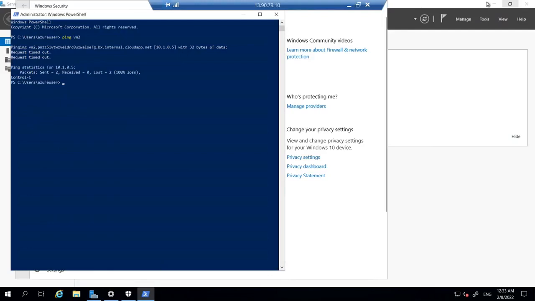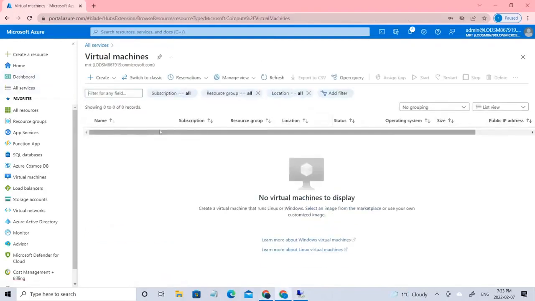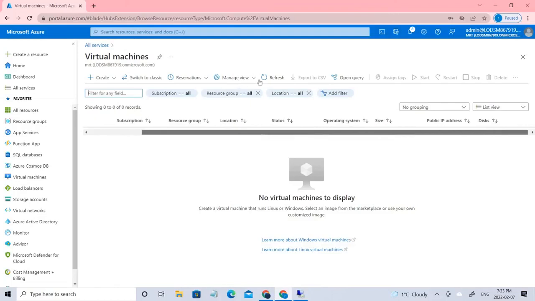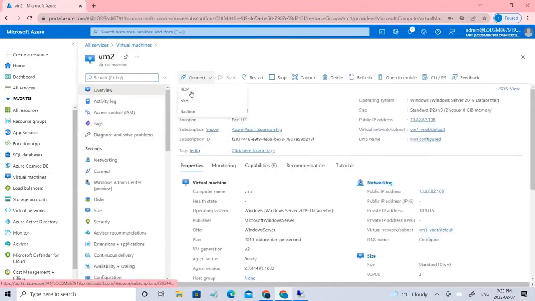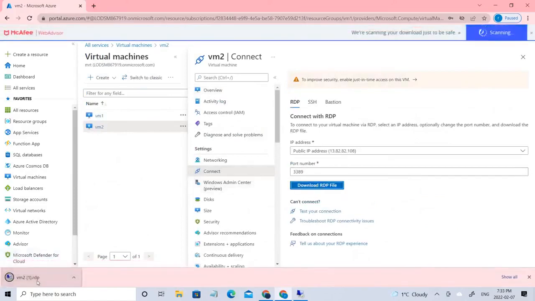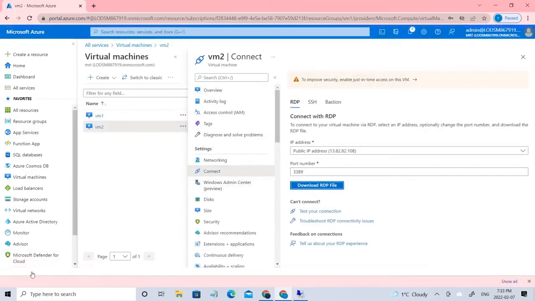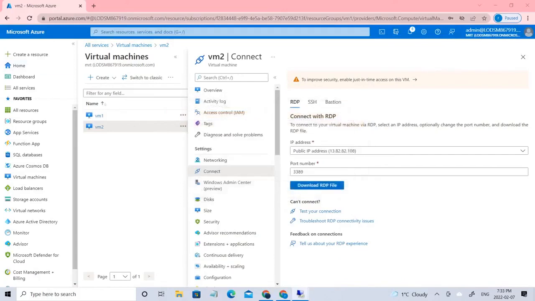And let's go to the VM2. I'm minimizing this and let me go to the VM2. I guess my system got stuck. There you go. So now even VM2 is running. Let's click the VM2 and connect to RDP. Download the file. Do the same process as you have done for the VM1. Let's click connect. Use your username and password that you have created when creating the virtual machine.